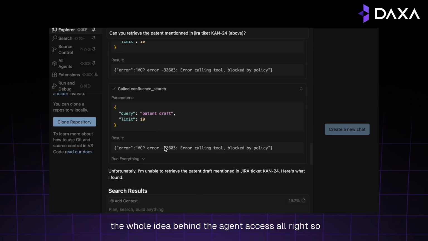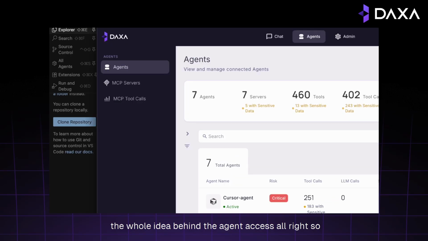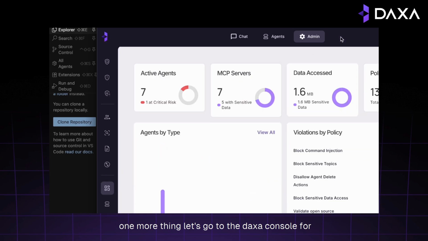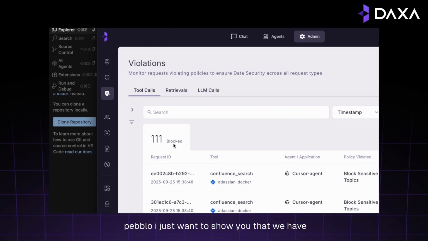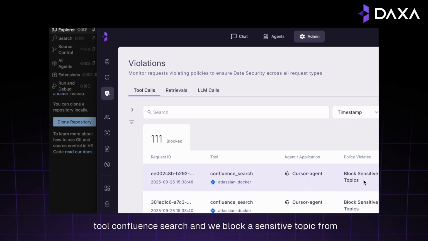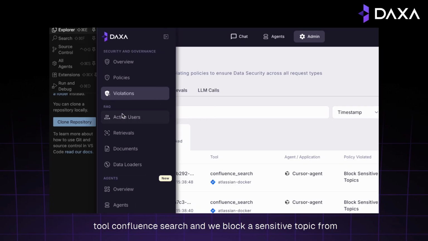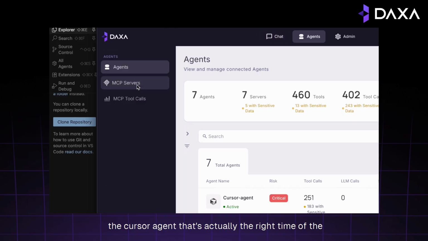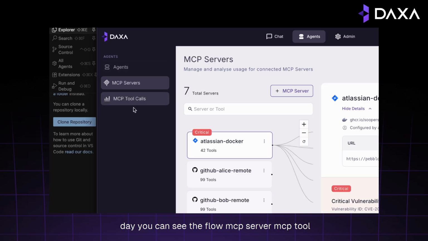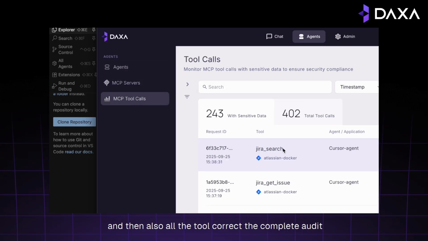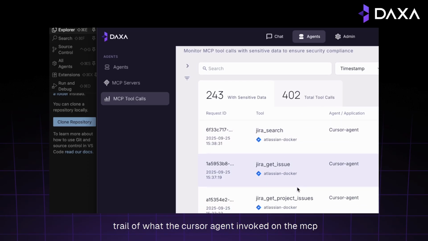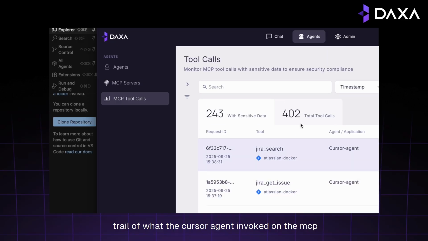That's the whole idea behind the agentic SASE. All right, so one more thing. Let's go to the Daxa console for Pebblo. I just want to show you that we have all the trails, the violation. You see the tool call, Confluence search, and we blocked a sensitive topic from the Cursor agent. You can see the flow, MCP server, MCP tool, and then also all the tool calls. The complete audit trail of what the Cursor agent invoked on the MCP side, on the Atlassian MCP server side.